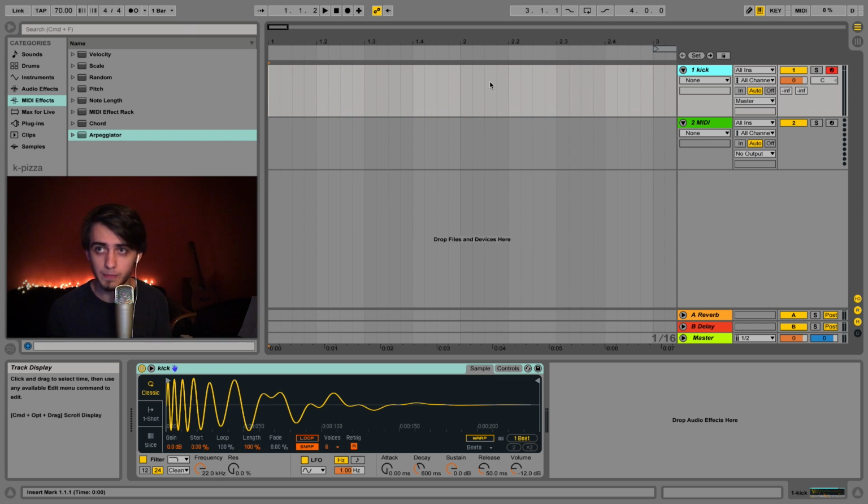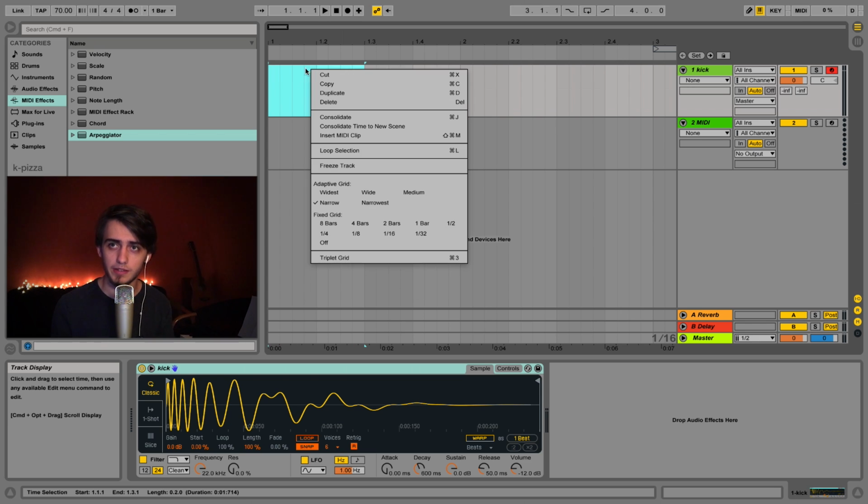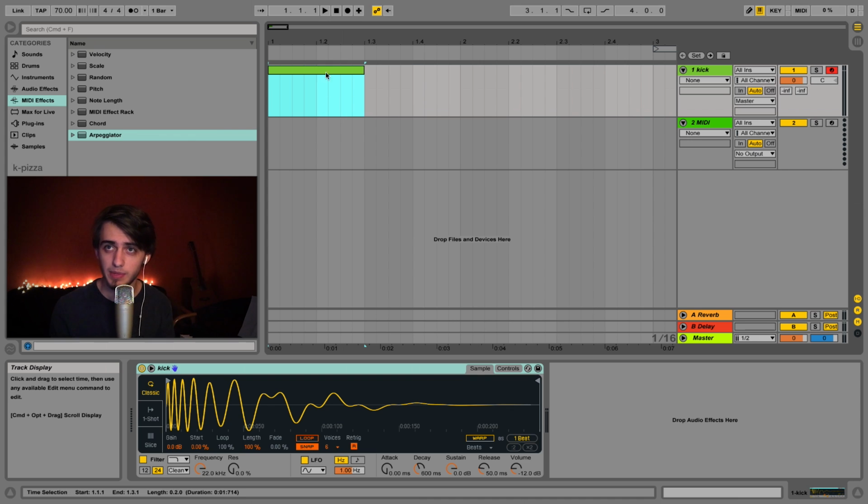Now we're going to add a blank clip onto our track so that we can make a simple drum pattern. So select the half of the first bar like this on the kick track. Click in the upper area of the selection and click Insert MIDI Clip. That will insert a blank clip for us so that we can insert some kick drum patterns.